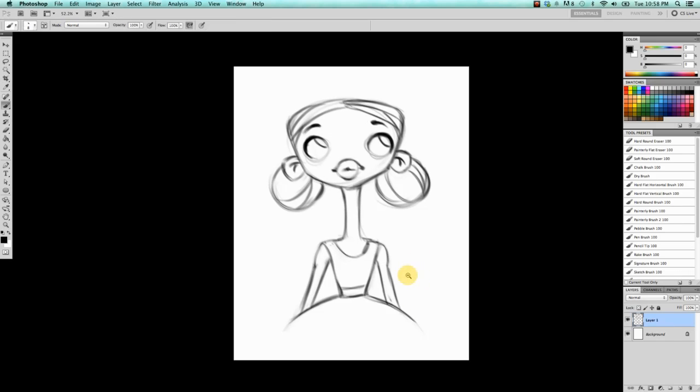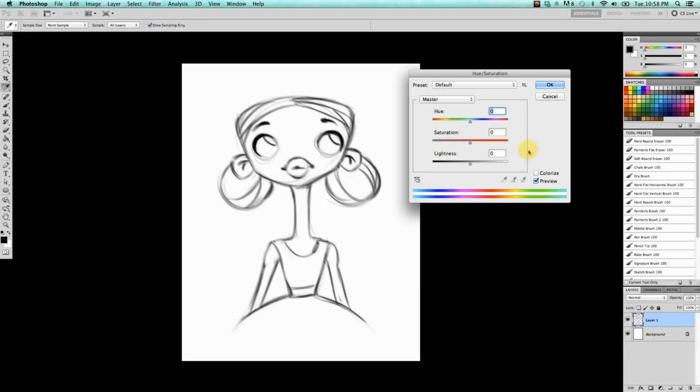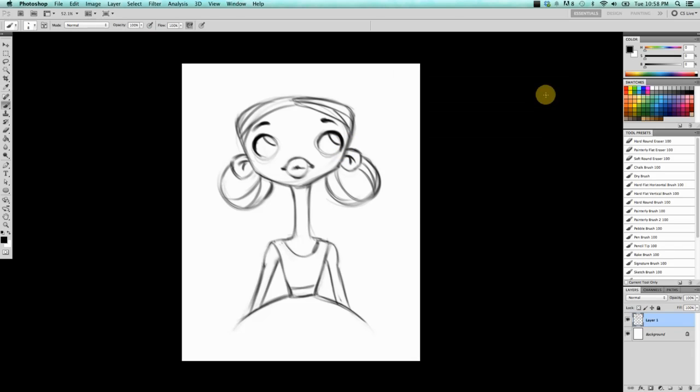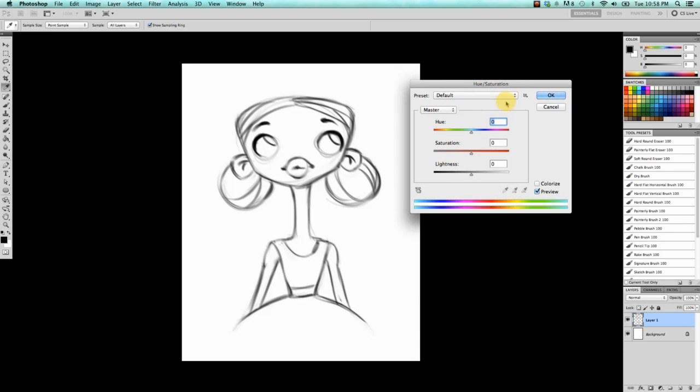Okay. So the first thing I like to do when I'm happy with my drawing is change the color of the sketch itself, because right now it's black. Command U or Control U is the shortcut for the hue saturation tool. This is where you go if you want to change a bunch of your colors for any part of your painting. And if you click colorize, then it allows you to change the color of the sketch.